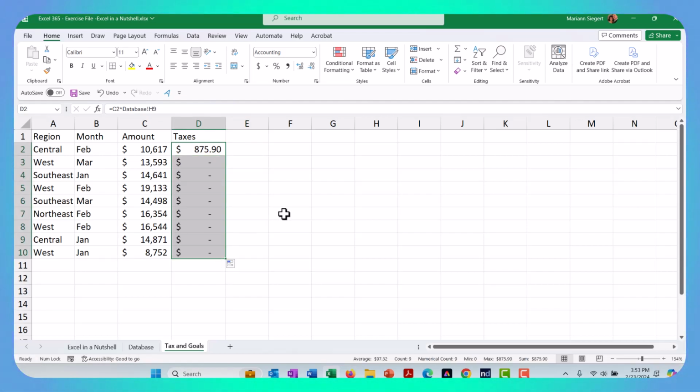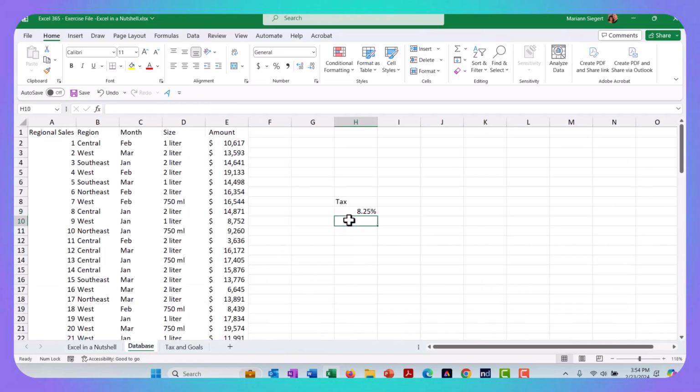Oh my goodness, what's going on with that? It's not working, right? So this is where people run into issues with this. So this one's okay, right? Well, what's going on here? So this says C2, right? C2 times database H9. What does this one say? Oh, it actually has H10. So if we jump over to database and cell H10, what's there? Nothing. So how do we fix that?